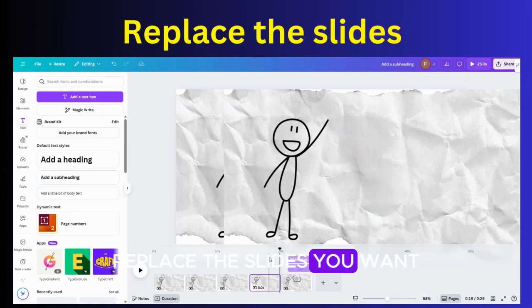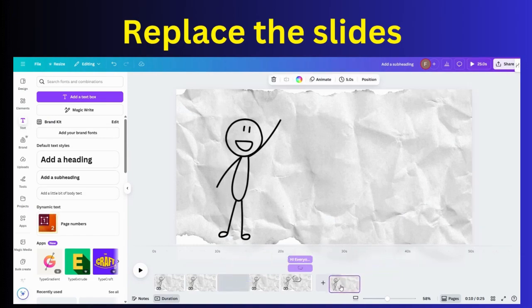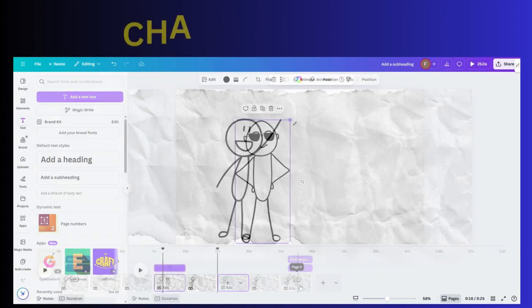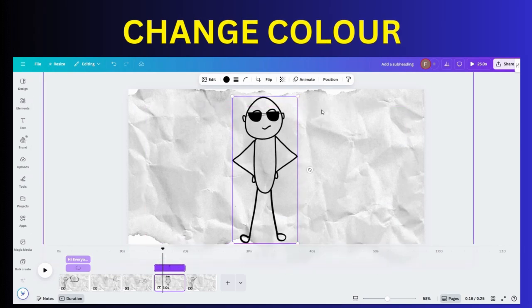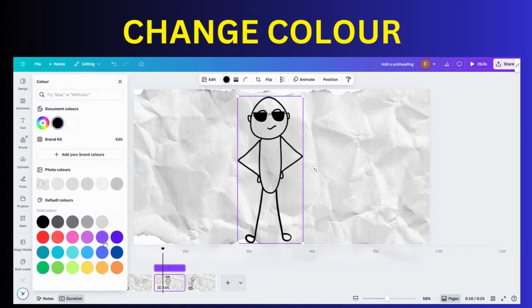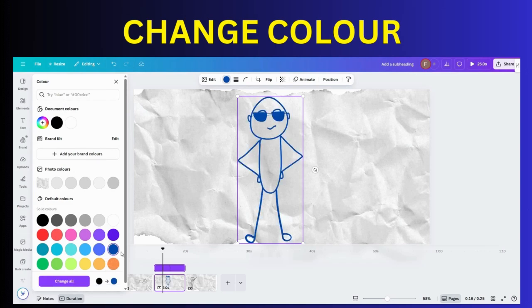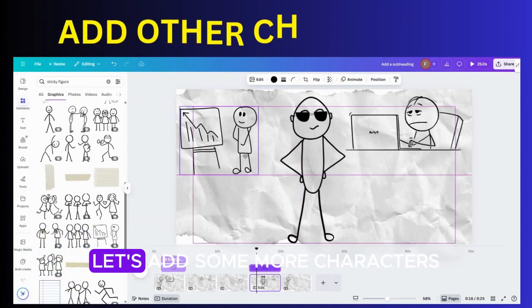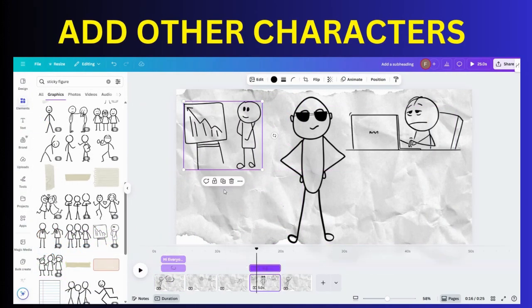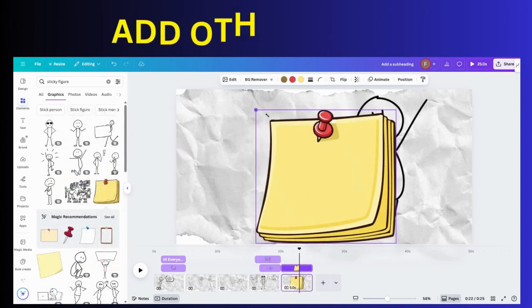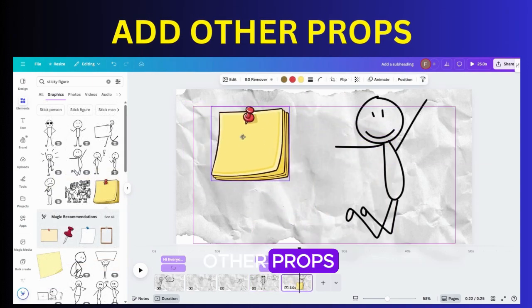Replace the slides you want. You can also change the color if you want to. Let's add some more characters. You can also add other props.